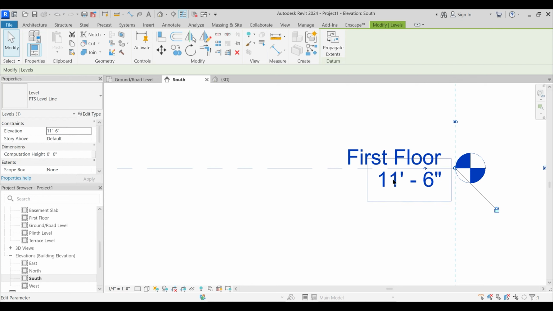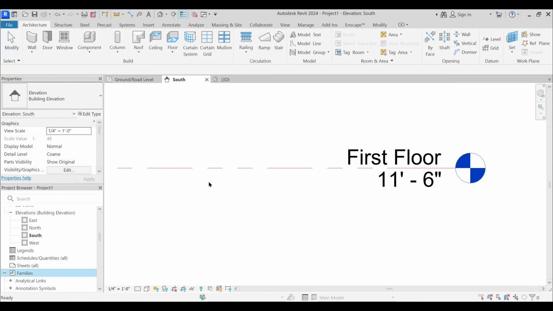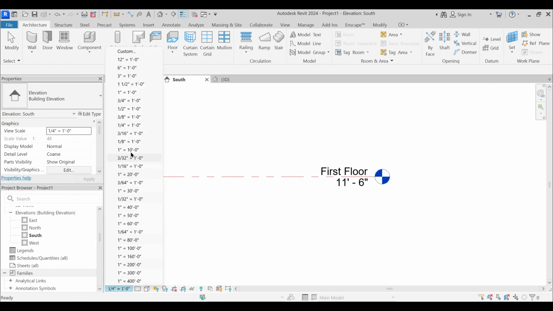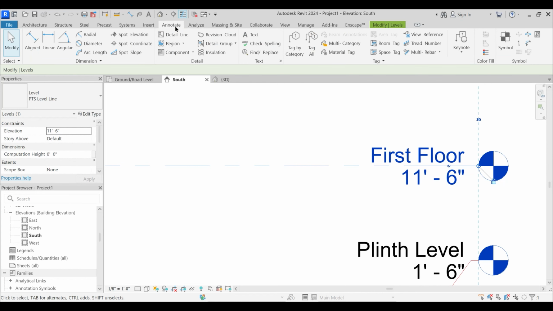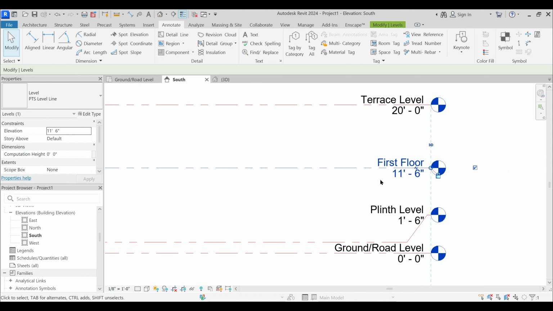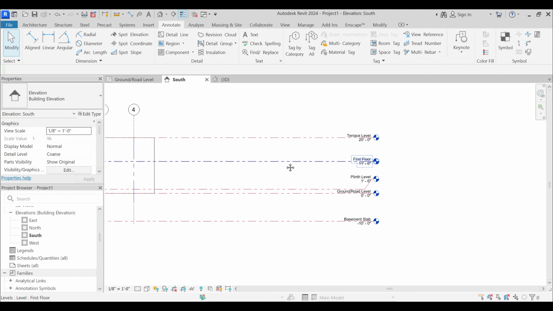This is the first floor. It's reading first floor 11 feet and 6 inches, which is actually a level line, and it is the family. So if in the same scale, let's say 1/8 of an inch, you want to decrease the size of this particular thing, then that follows in this annotate, and that is the 2D part that will follow after 10 to 15 lectures. That is how you can edit these system families. Okay, yeah, fine.